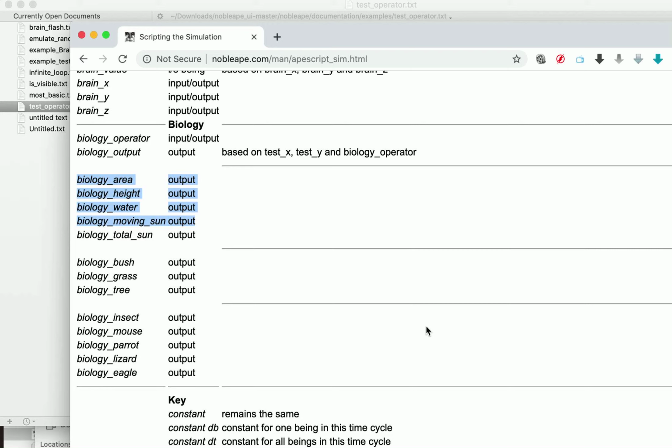Anyway, so this gives some idea of ApeScript, gives some idea of what's available for ApeScript and running it within the Noble Ape simulation. And happy to take any questions or comments, so please feel free to utilize the YouTube comments section to ask questions.